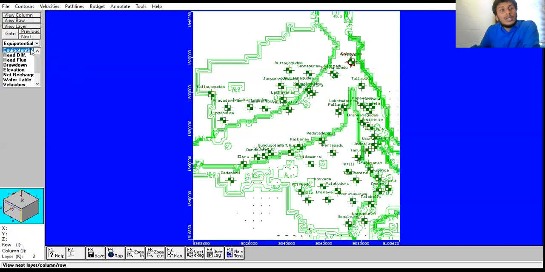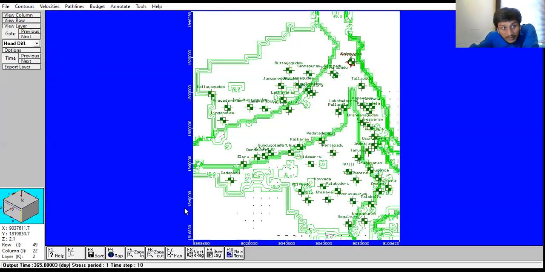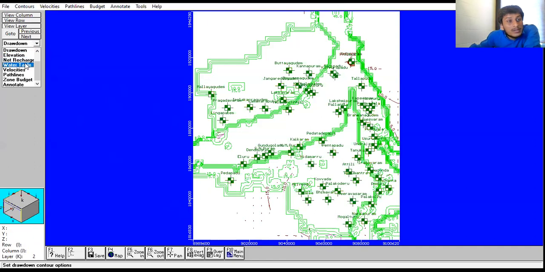Then go to head differential mode, like how much difference. You can see the contours. These are the velocity vectors. Let me explain them. These are the drawdown curves, contours, and all, like how water flows. I want to show you one thing.